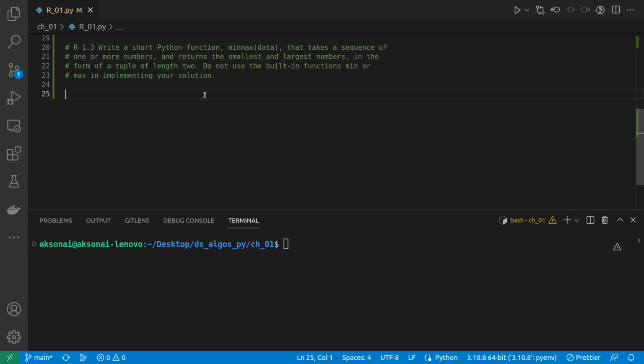So in the third exercise, we need to write a short function minmax, which will take a sequence of one or more numbers and return the smallest and the largest number. Okay, but we cannot use the built-in functions min or max. Okay, let's get started with this one.